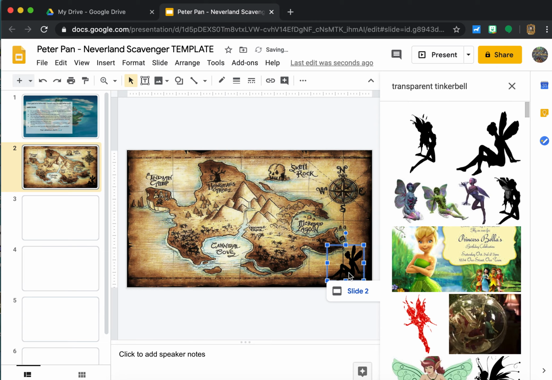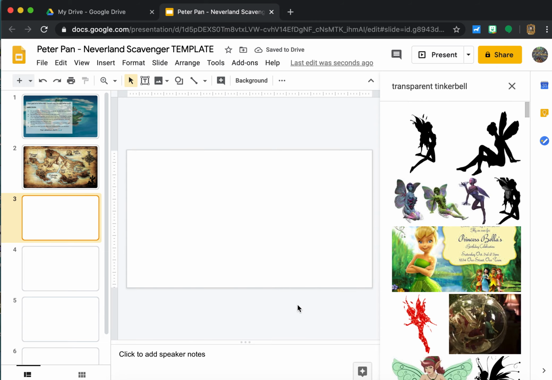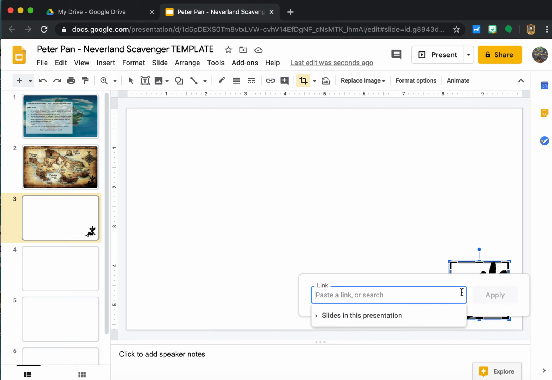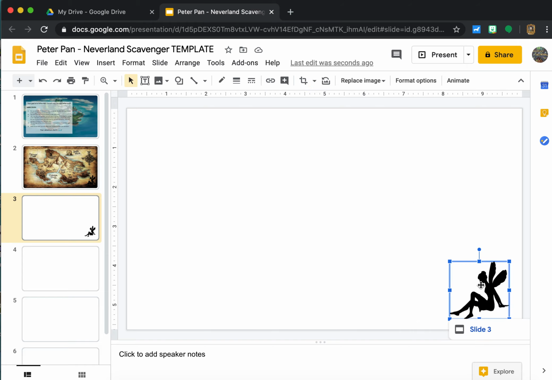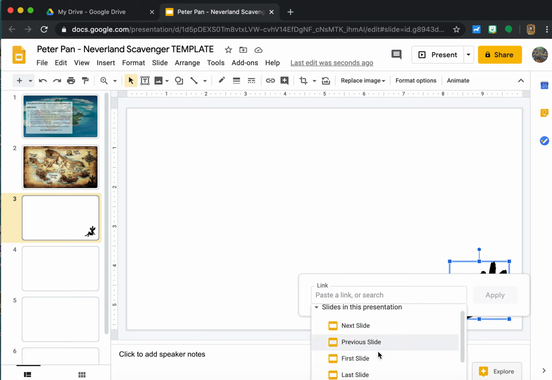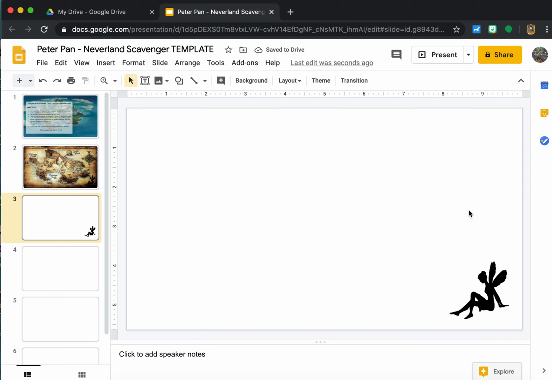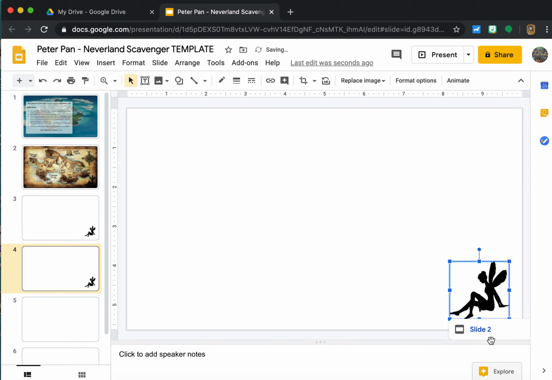Now I'm going to copy this. I want it to be on the same spot on every one of them. See how it automatically links to slide 3? I don't want that. So we're going to go to link, close it. Oh, link, delete. Slides in this presentation, and we wanted to go to slide 2. That's the map. Once you've linked this one to slide 2, when you copy it again and paste it on every one of them, it's linked to slide 2.